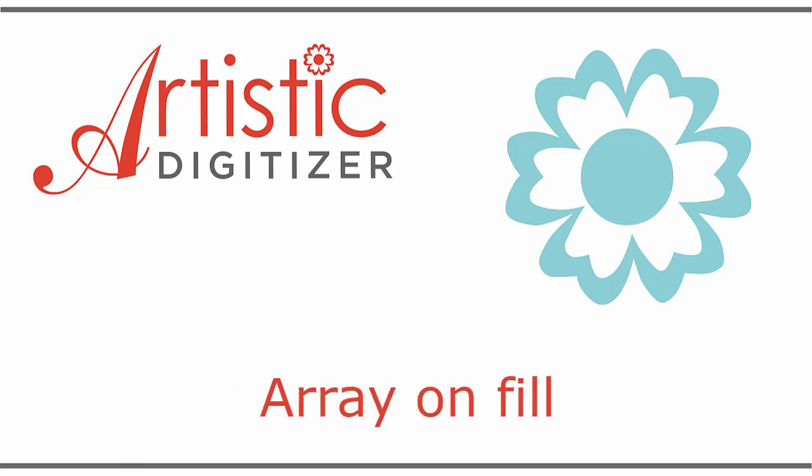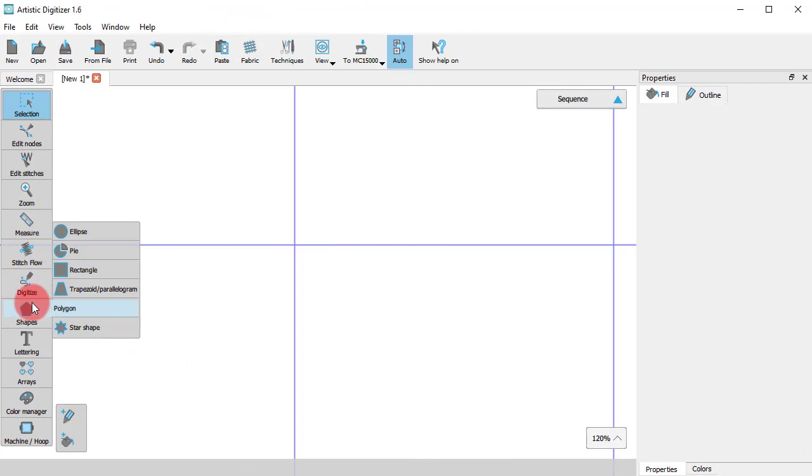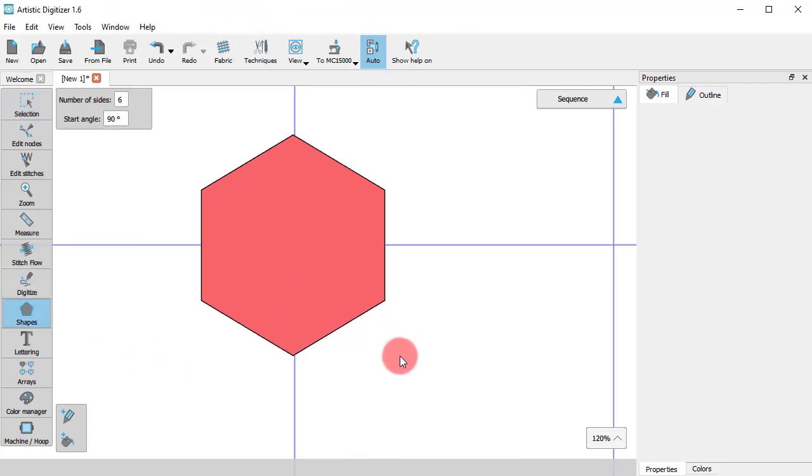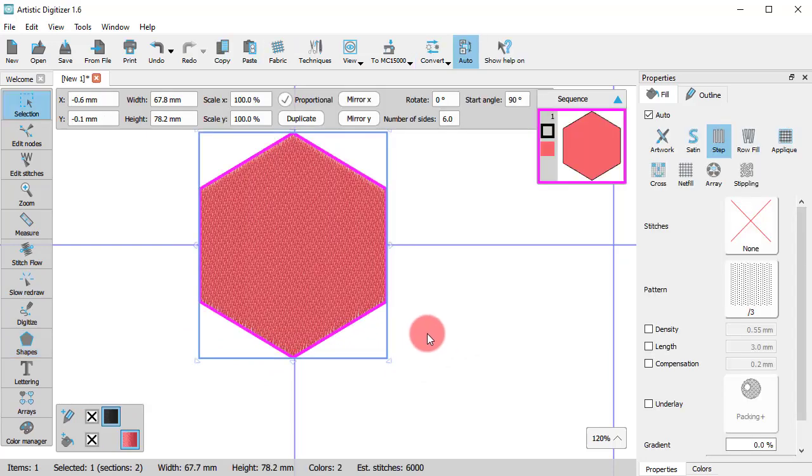In this video, we will show you how to use array type in order to fill any object with a clipboard item or any design part. By default, when an object is created, it is filled with satin or step fill. If you go to Fill Properties, you will see that there is also a special type called array. Using this type allows you to fill an object with a design part or a clipboard item in a patterned way.